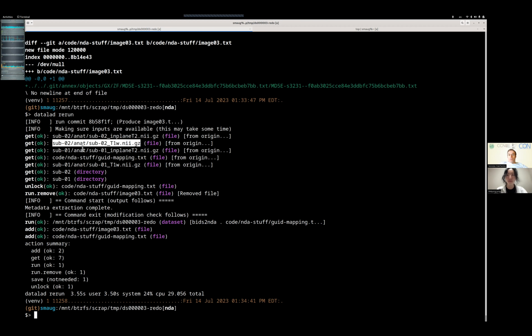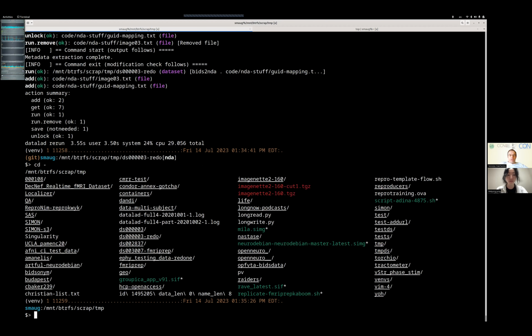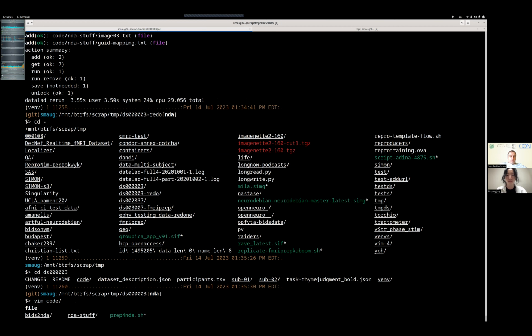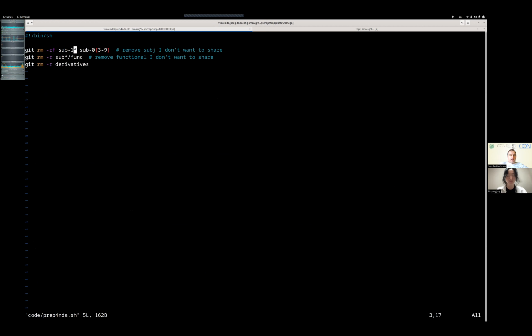Now we can do another piece of magic. Let's say later on you decided, oh, let me just get back to the original repository because that's where we work. But let's say later on you decided, oh, now I'm ready to share more subjects. More subjects, it's bad. I will need to generate scans for them. But okay, let's do it. What I'll do then, I'll adjust my script. Let's say prep for NDA, right? And I'll say, okay, from 4 to 9, remove, okay? From 4 to 9, we remove.